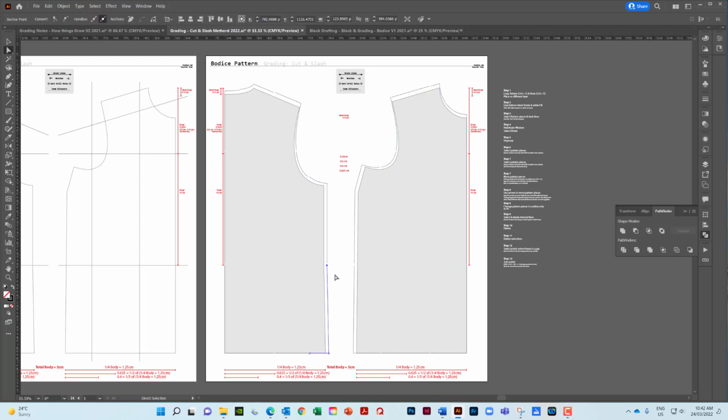Now sometimes we might have a third piece that we just don't need, so just make sure you delete those. And now we're ready to join our bits and pieces.